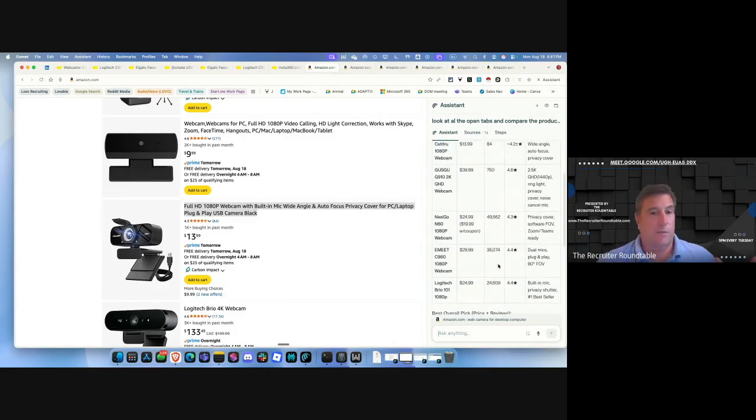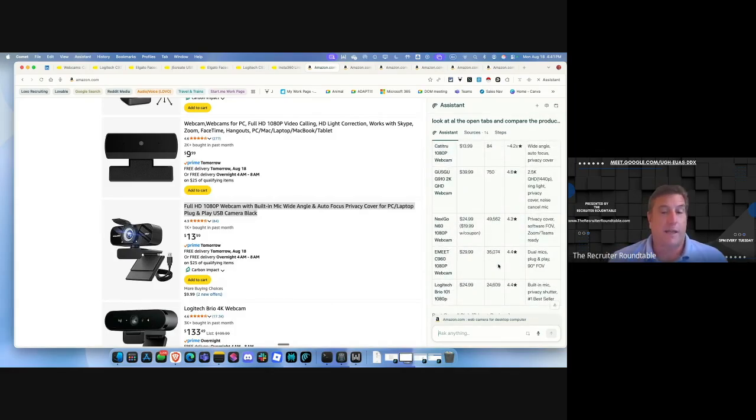So again, this is something you could do. You could have it compare a lot of different things in the tabs you have open. So again, a simple way to do shopping or whatever you want to do. And you can create a shortcut for something that you use all the time. So there you go. That's how you do shortcuts in Comet.